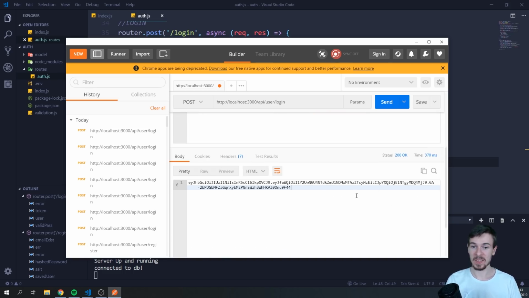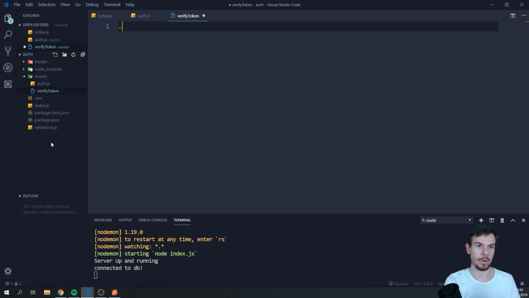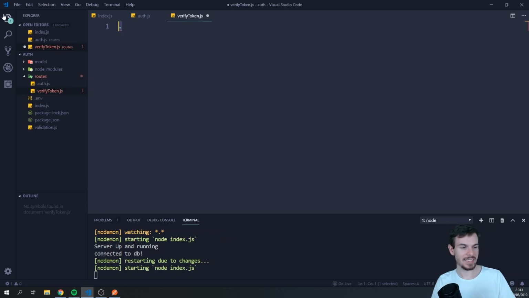All right, now let's take a look at how we can create private routes with this. Well, I would create a new folder here. So I'm just going to create a new folder. Actually, a new file, I apologize. I'm going to call this verify token, or you can call it private routes or something. Let's rename this .js. I forgot the extension.